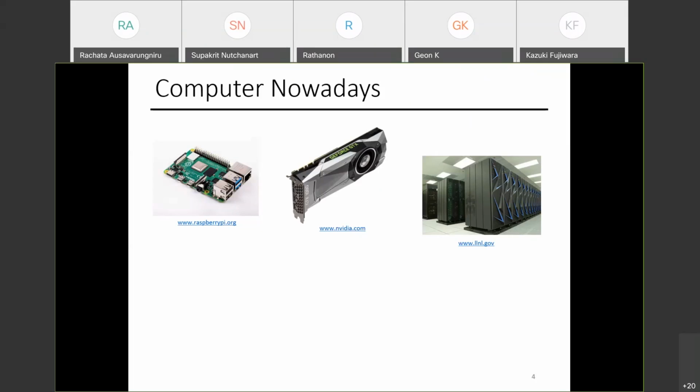This particular picture is from Lawrence Livermore National Lab in the US. There are quite a few of them around the world. Actually, we do have one in Thailand. This is called the Tara computer. Right? This is at Thai SC.